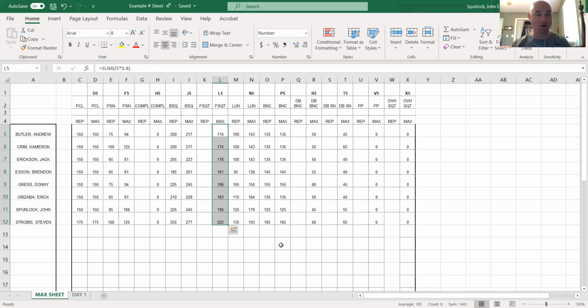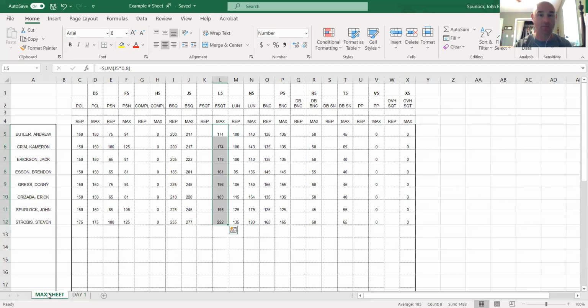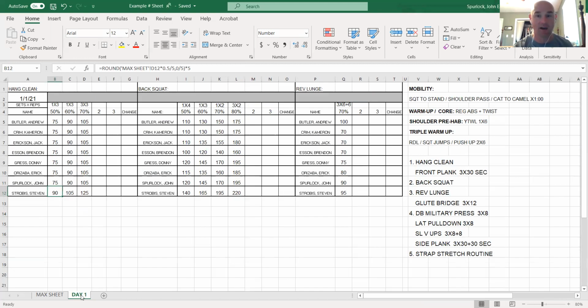A lot of things we're going over. That's why we're recording these, so you guys can pause, rewind it, watch it again. So that's a general breakdown of what the max sheet looks like and how it functions. Next thing I want to look at is this day one. Like I said, when I do print preview or I print this out, this is what our student athletes see. Our student athletes don't see our master template, and our student athletes do not see this max sheet either.